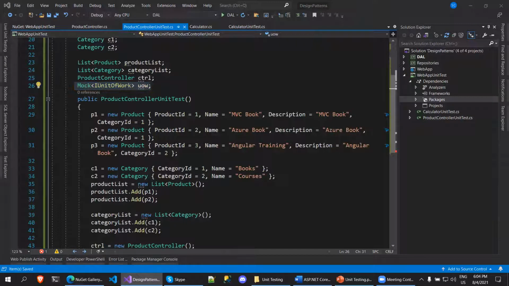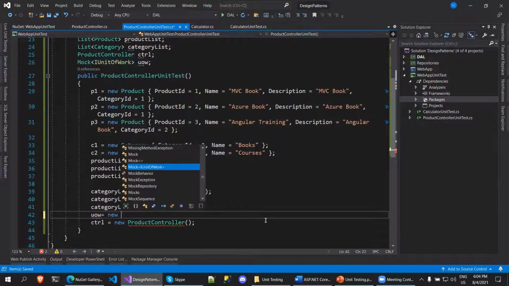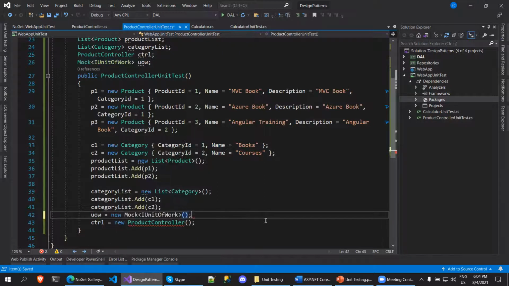So there is a Mock class. Inside the Mock class, I'm passing the interface for which I need to create the mock object, or you can say fake object. So now here I can write UOW equal to new Mock object. Now here I can pass UOW.Object. It automatically passes the fake object.